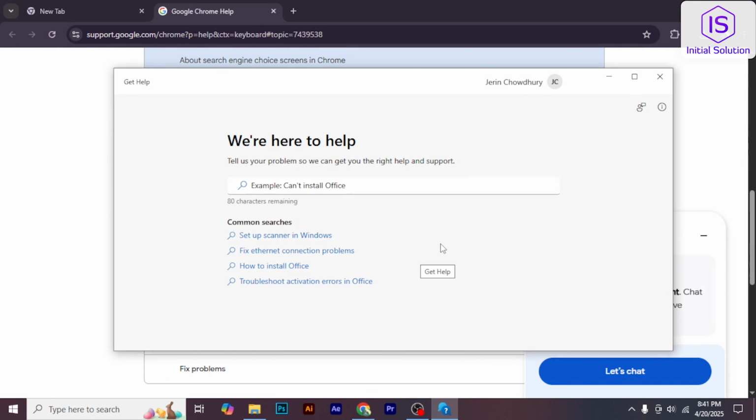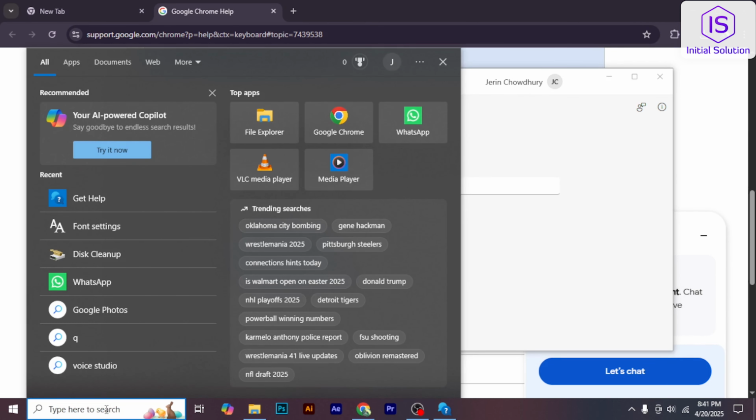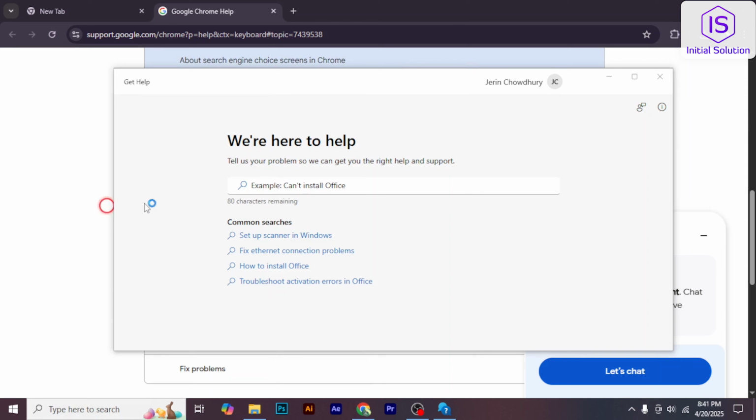You can also use the Get Help app. Click on the search button and search for Get Help. Now open the Get Help app from the result. You can search common issues here or type the issue you are facing. You will find an article.